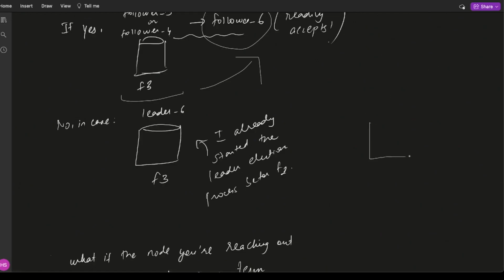Now what if you have F3 who is the leader for term 6? It could be that F3 has also started the leader election process in parallel to F2. Now when F2 is saying, hey, elect me for leader 6, F3 is going to say, no, I'm already the leader for term 6 and I already started the leader election process. So it sends a rejection.